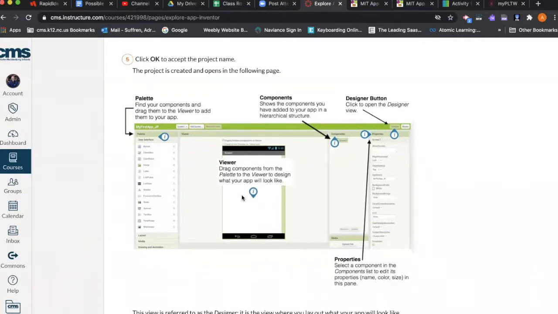Okay? And to the right of your viewer, you will see your components. Your components facet shows the components you have added to your app in a hierarchical structure. Okay, we'll get to that later. You'll understand wholeheartedly what that means. Okay, to the right of components, you'll see properties. All right, select a component in the components list to edit its properties, name, color, size in this pane.